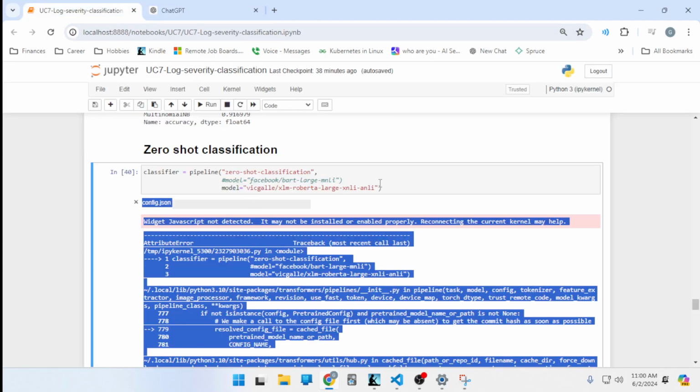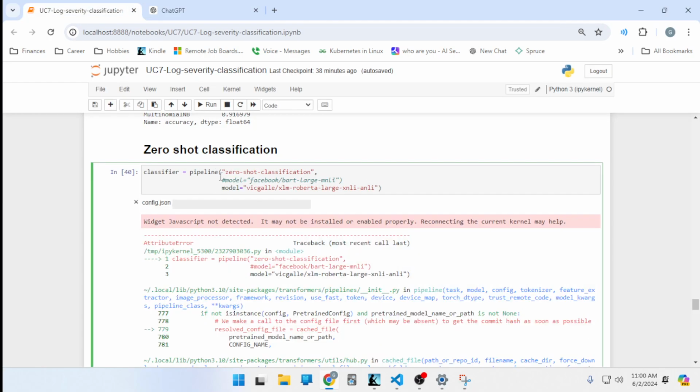Let's do that. Let's get rid of the progress bar. So we're going to use the original model, and we're going to add a parameter at the end. And we don't need to see that progress bar.